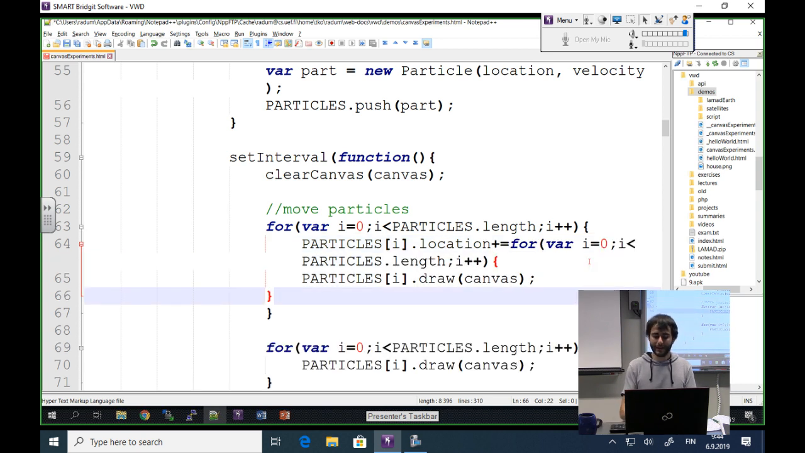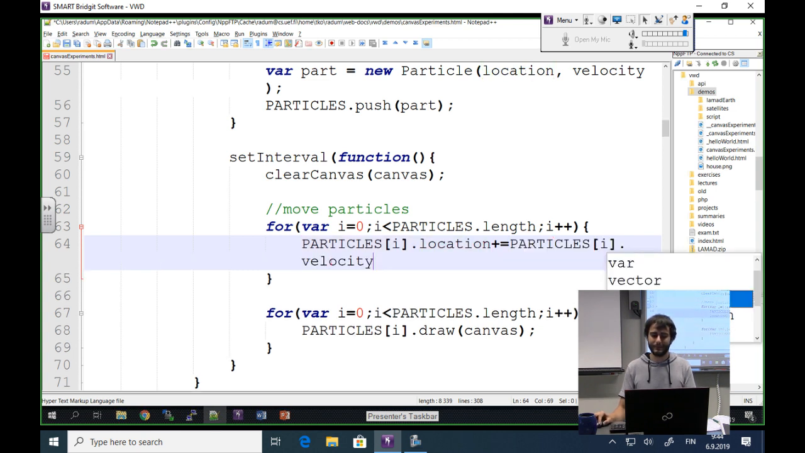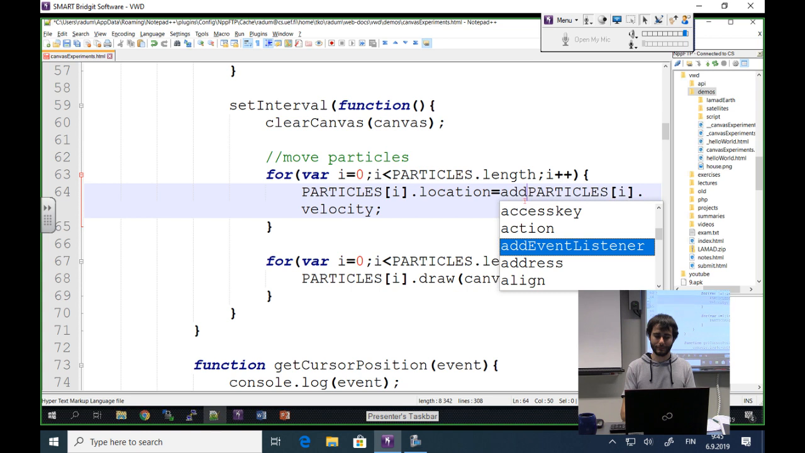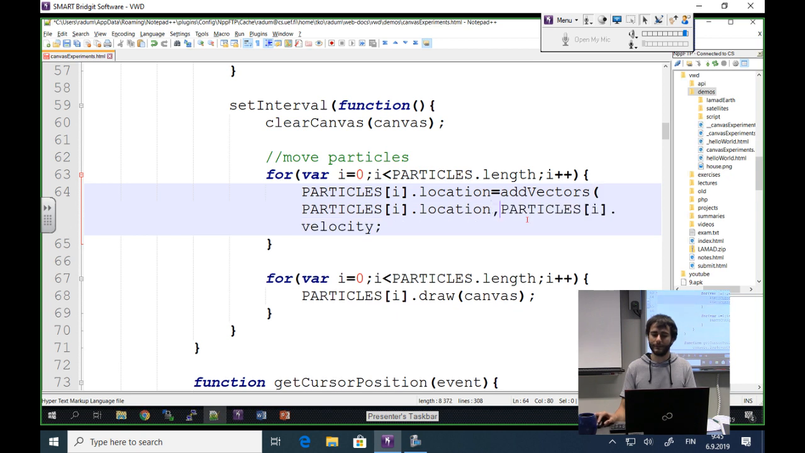I would really like to write this, but I don't know if it's possible. I have no idea if I can overload operators in JavaScript. So instead I need to create a function, add vectors. I need to add the current location of the particle with the current velocity of the particle, as in the PowerPoint slides.